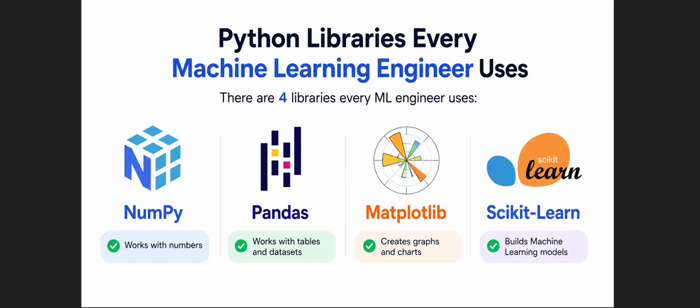Hello everyone, welcome back. In this video, we are going to learn about Python libraries in machine learning. Okay, I'm going to explain with examples.